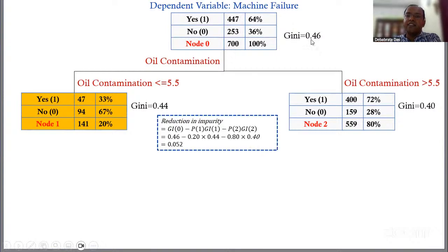So the overall reduction in Gini is 0.46, which was the actual Gini at node 0, minus 0.44 for 20% of the observations, and 0.40 for 80% of the observations. So the 80% is the weight. 0.8 is the weight of 0.4, and 0.2 is the weight of 0.44, because in node 1, I have 20% of the observations. So 0.2 multiplied by 0.44, and 0.8 multiplied by 0.40.